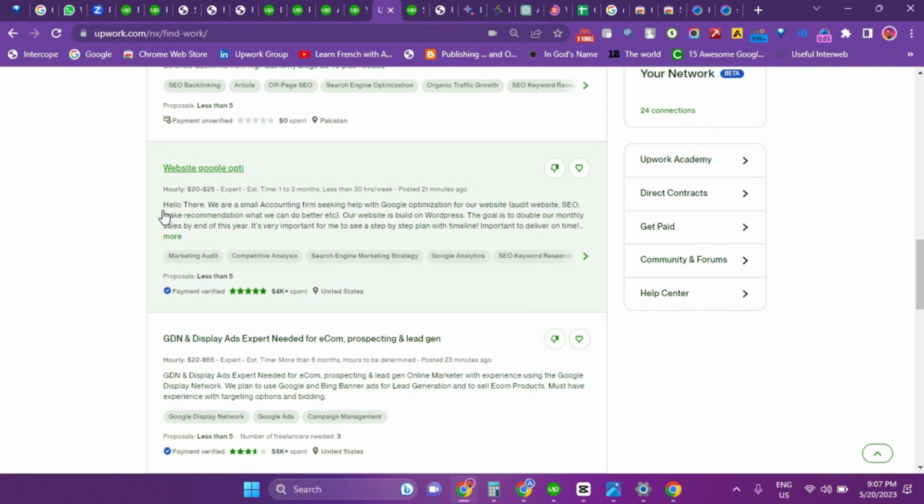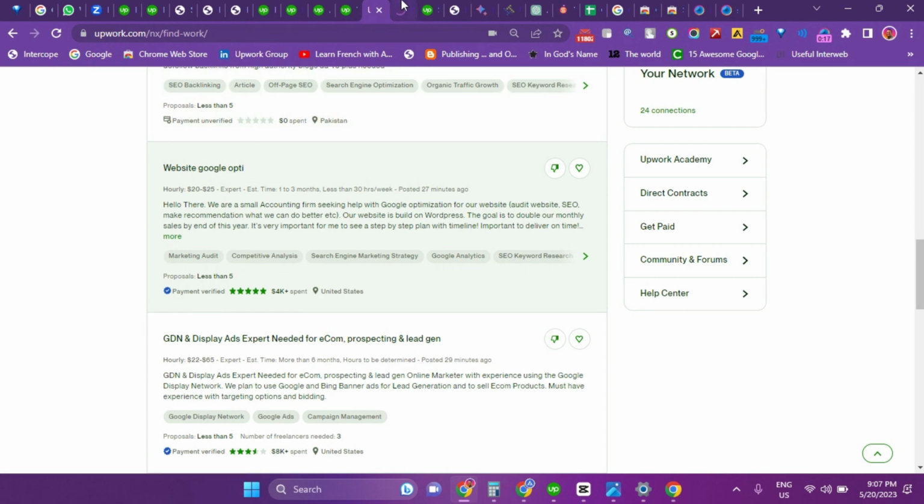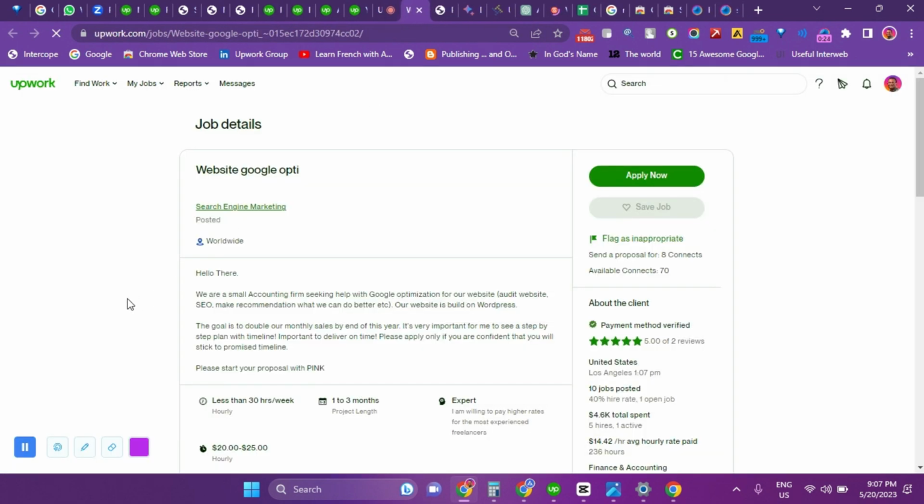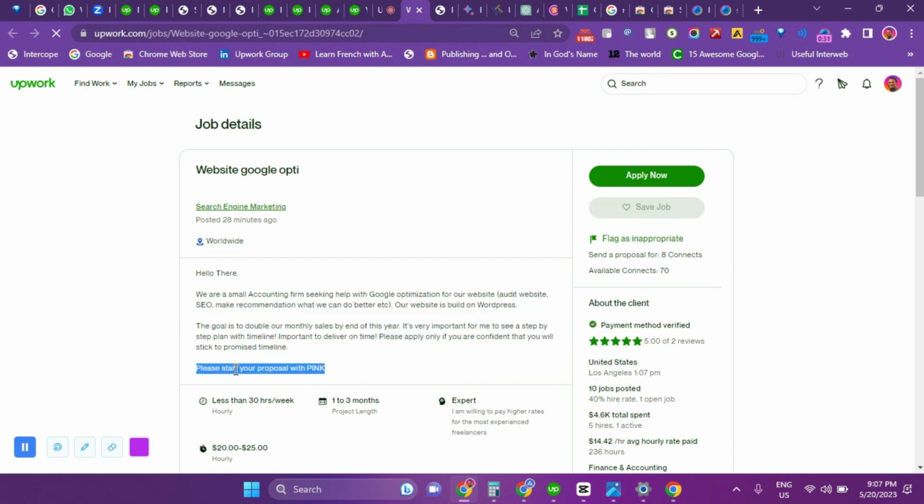So guys, we're going to try out a particular job posted here on Upwork to see how ChatGPT can help us draft a proposal. So we're going to be picking this job post. Here, this is the job post. This is an SEO job, and the client has actually notified us that we should please start our proposal with pink, right?